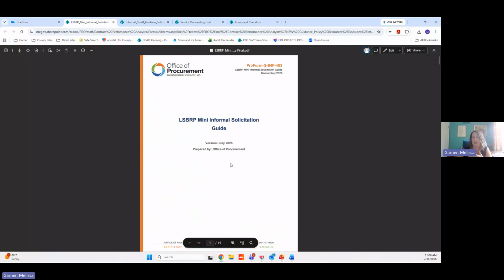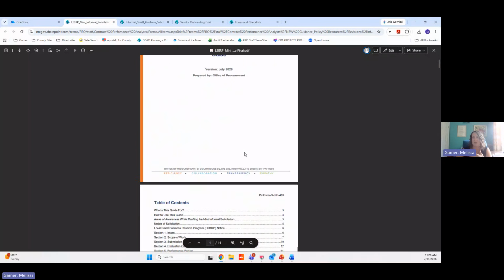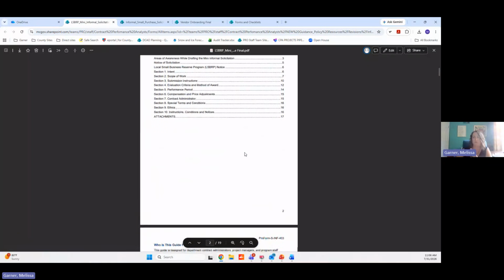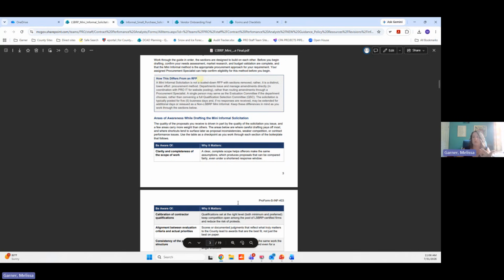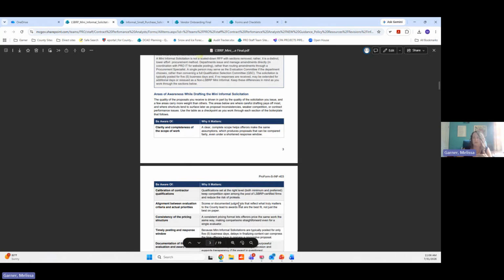So we have the guide that you can walk through everything, right? We're trying to keep things as consistent as possible. If you see a guide for the formal, you'll see a guide for the informal. They have all of their own information in there as to the specifics for each one. So please go through, utilize this guide to walk you through all the different steps, right?